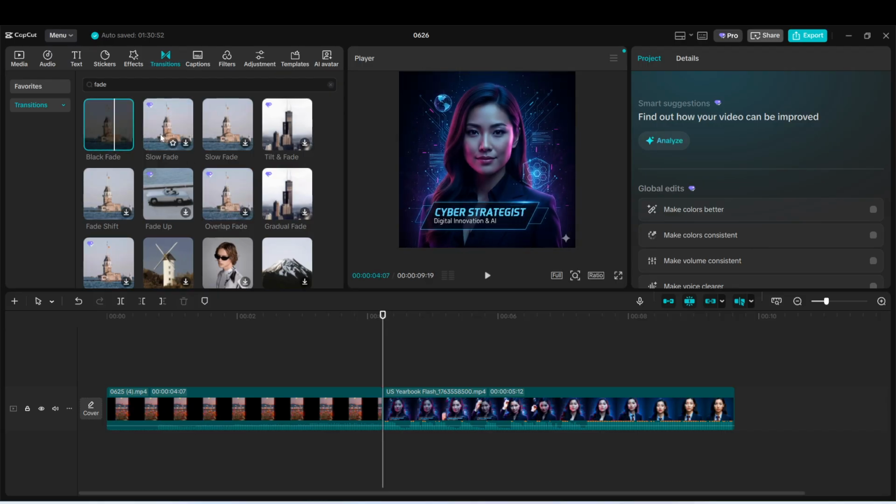If it hasn't been installed yet, click the download icon and wait for the download to complete. Depending on your connection and system speed, this usually only takes a few moments. After the transition is ready, add it between your 2 clips by clicking the plus button or by dragging the black fade transition directly onto the cut between the clips. Then wait for the transition to appear on the timeline. Once it's visible, you'll know it has been placed correctly.